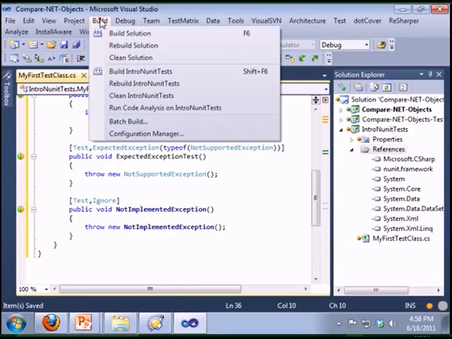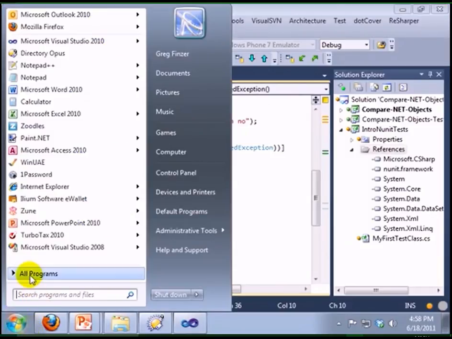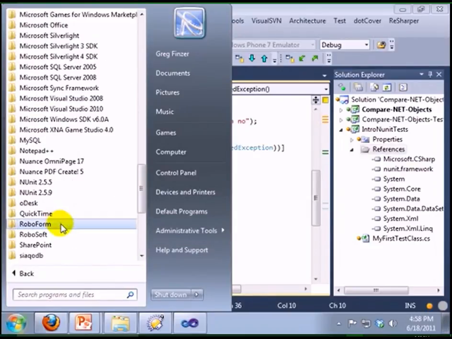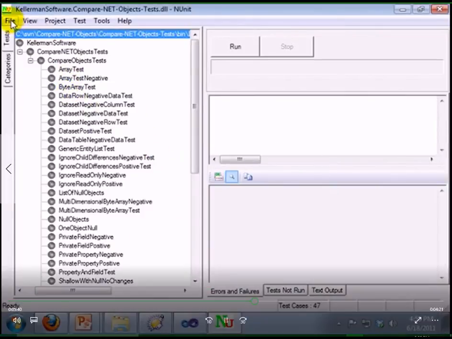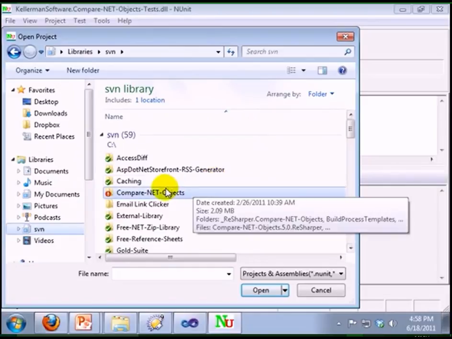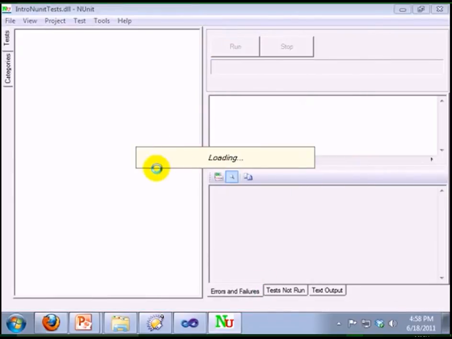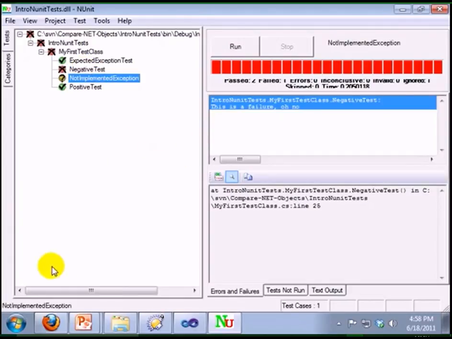So we're going to go ahead and compile it, and now we're going to run it. NUnit has a built-in runner, which we're going to go to. And we're going to open up our tests. And all it is is just the compiled assembly that we're getting. And we're going to run it. So we've got 2 that pass, 1 that fails, and then 1 that did not run.